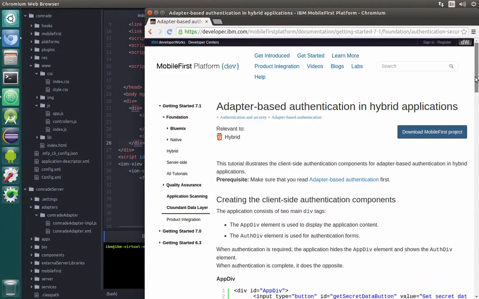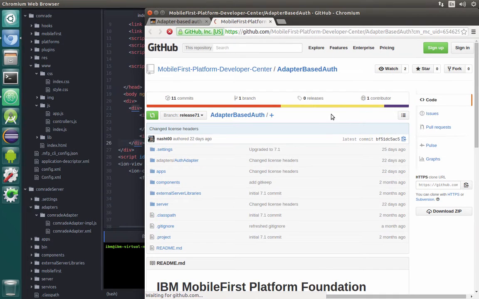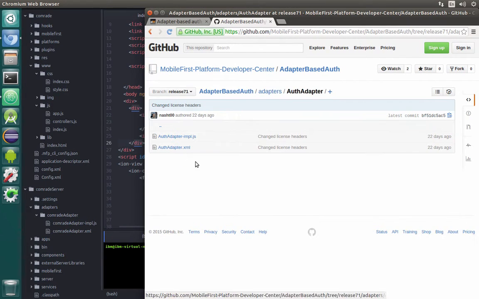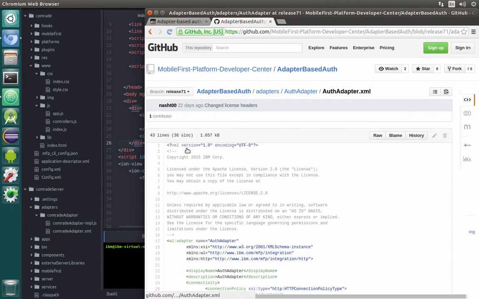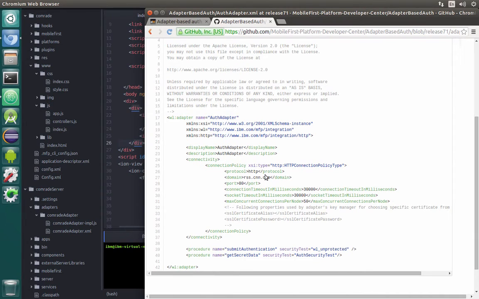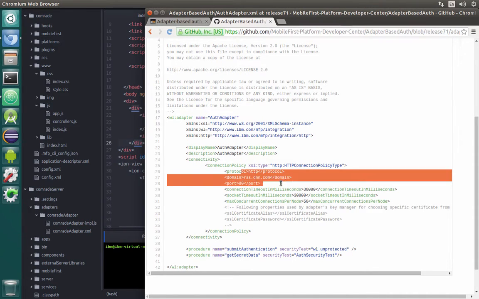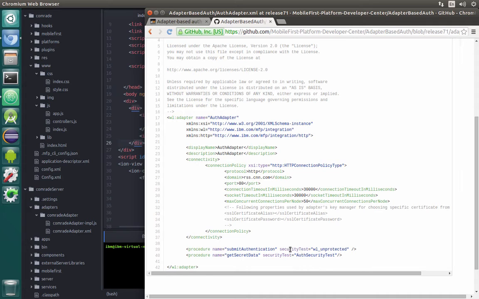We will start our work with the adapter that needs to be created. I will open the MobileFirst Platform example project that can be found on GitHub, and right now we will focus on the adapter. Here on GitHub you have simple code for the adapter. It's called auth adapter. It has 2 files, the XML, which describes the adapter, with nothing really special, just default values for domain, which is not really important. And basically 2 procedures. One is submit authentication, which will check authentication. And the second, in this particular example, is get secret data.